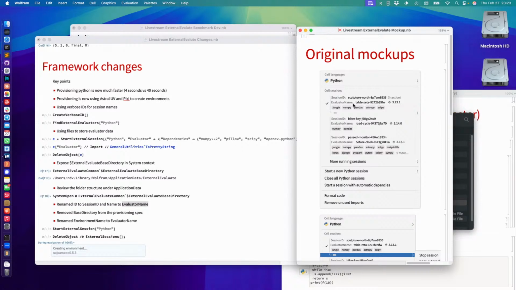Okay. Right. Yeah, because previously we were calling ID and name, but ID was referring to the session and name to the evaluator. But yeah, they are both ID actually.